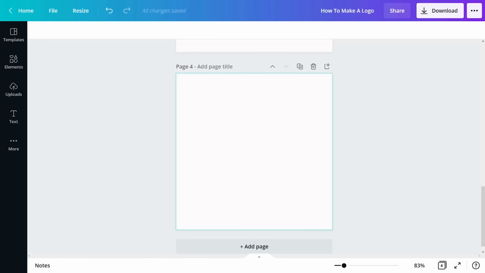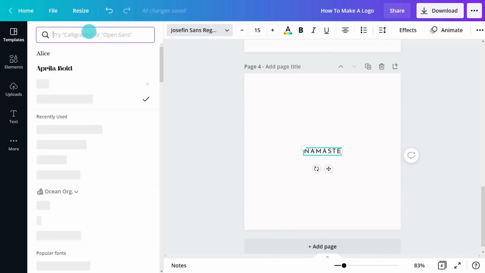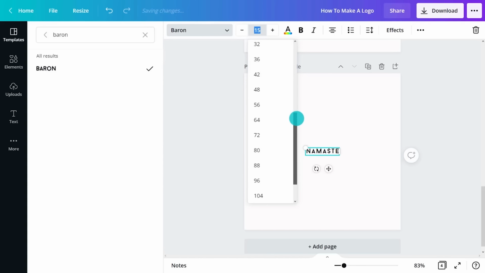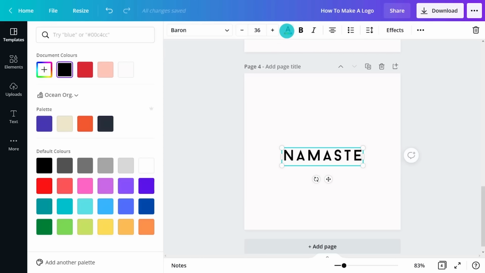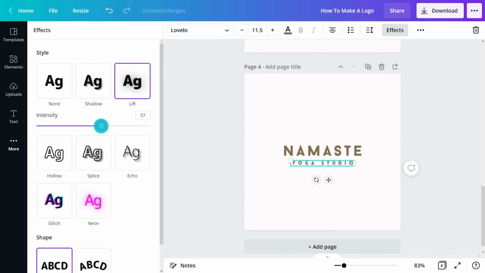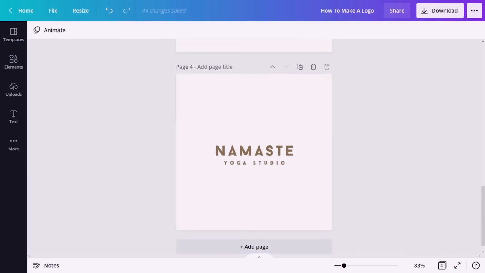Starting with a blank page, type in the business name and think about what font would really suit the mood. Then refine the details like letter spacing, color, and effects. Continue duplicating your work to try different things, keeping the client and their audience in mind.